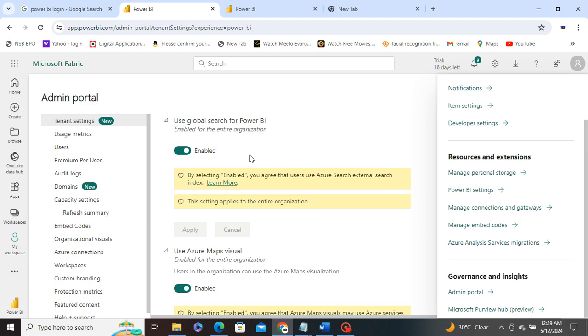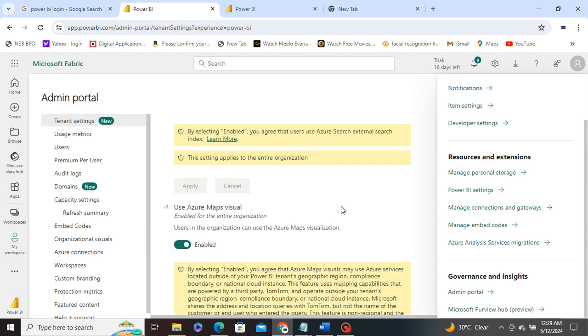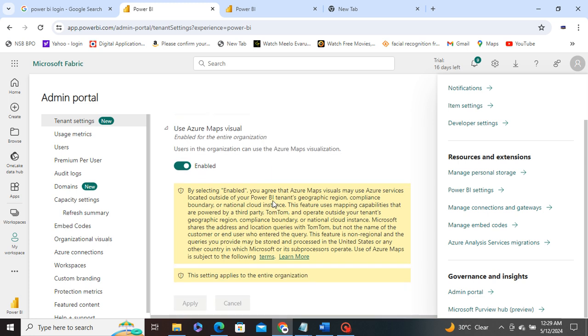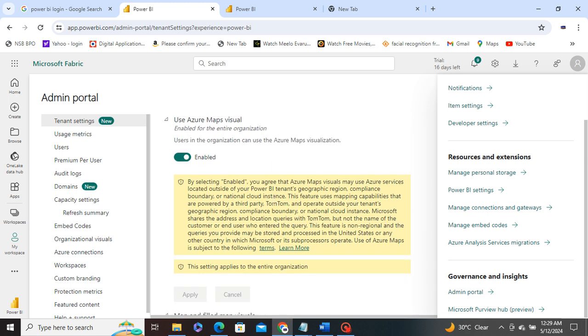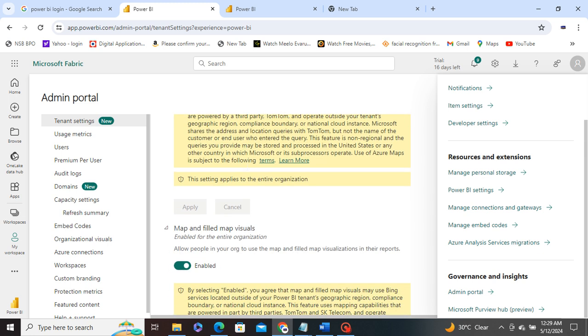Use global search for Power BI. Enabled for the entire organization. Enabled. By selecting Enabled, you agree that users use Azure Search External Search Index. This setting applies to the entire organization. Use Azure Maps Visual. Enabled for the entire organization. Users in the organization can use the Azure Maps visualization.